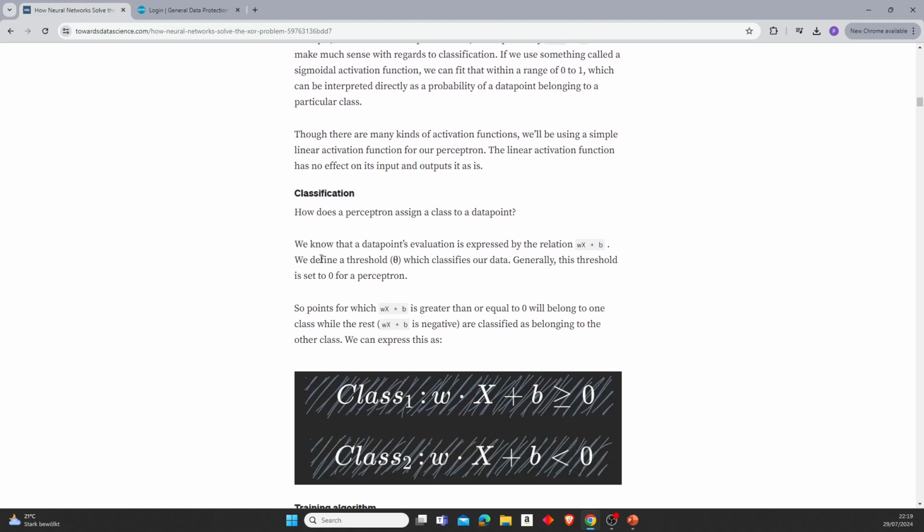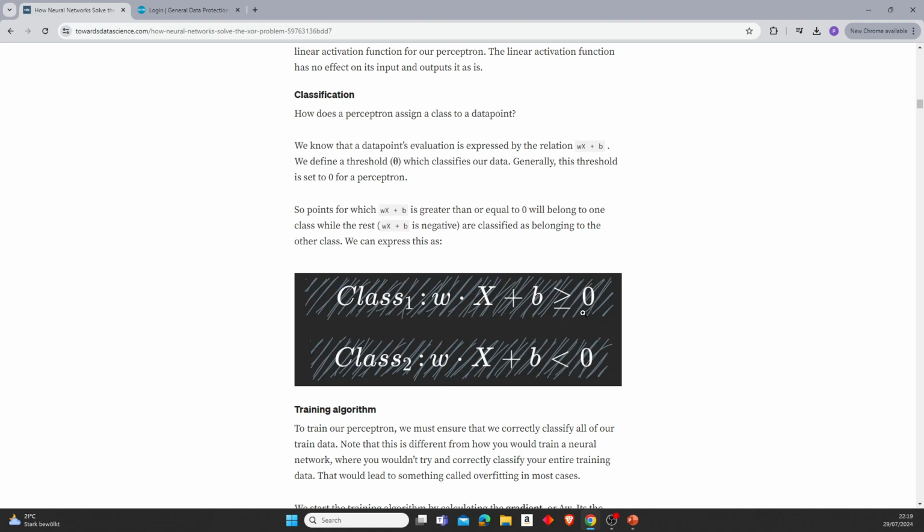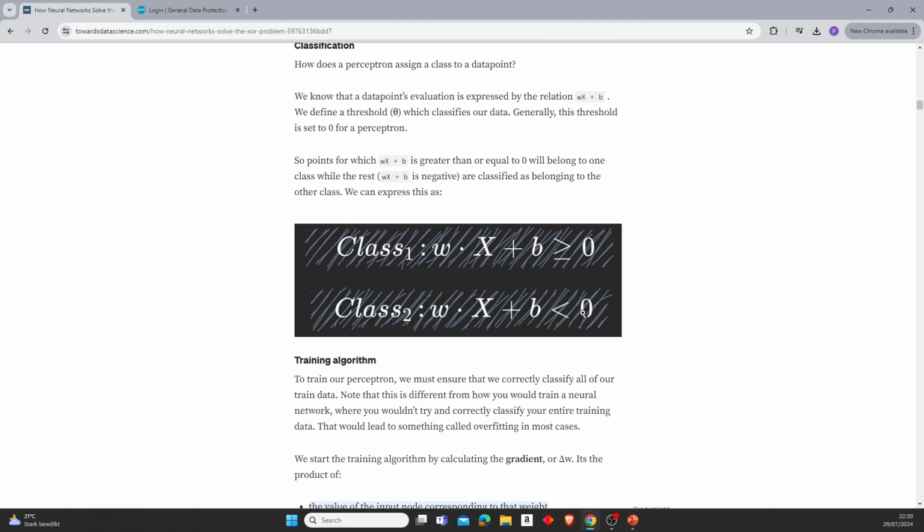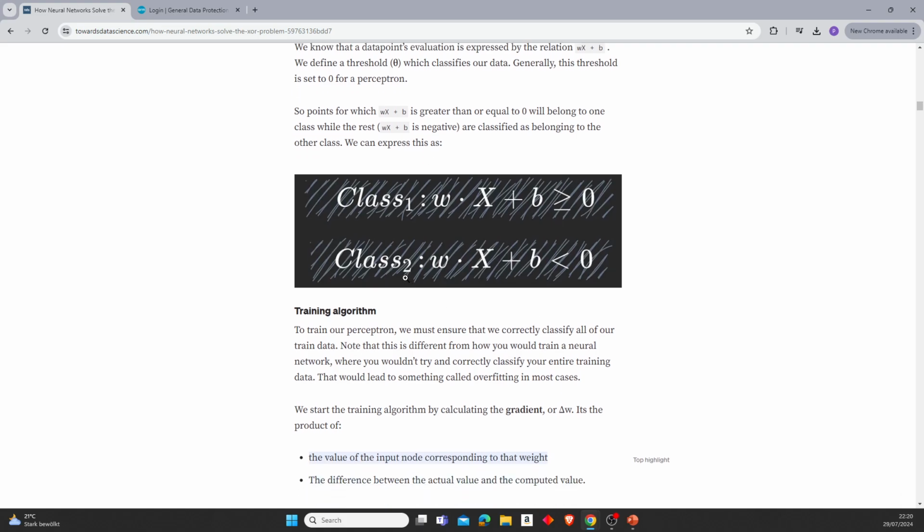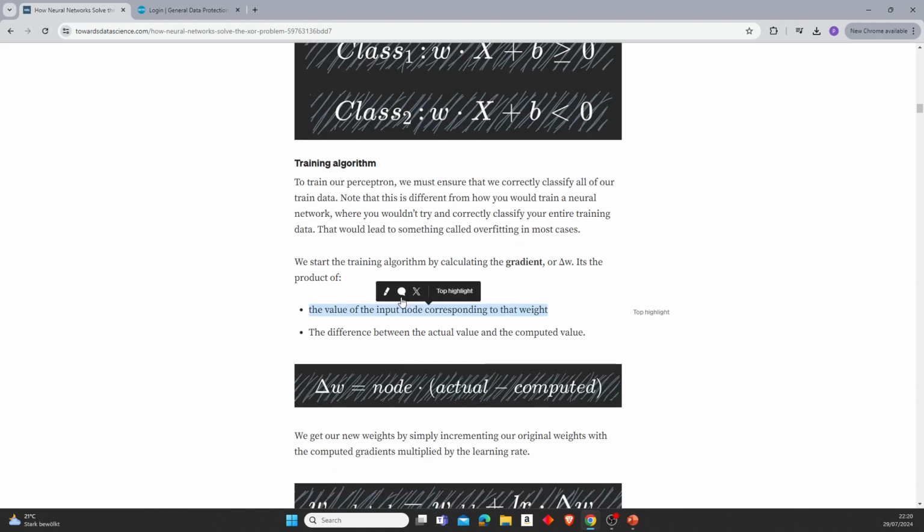So we need to find this theta, and generally this threshold is set to 0 for the perceptron after this weighted sum, right? So if it's greater than 0, we'll say that it belongs to class 1. Here it says class 1 and class 2. So how does the training algorithm work?